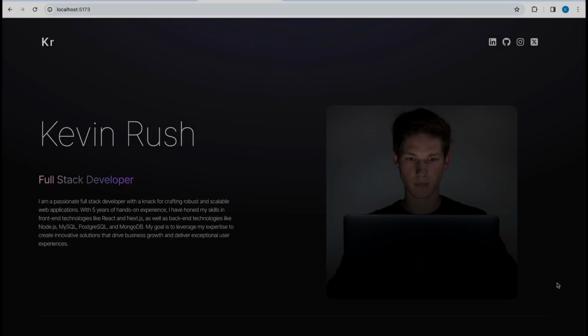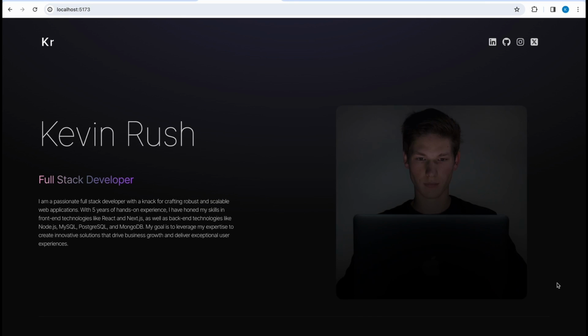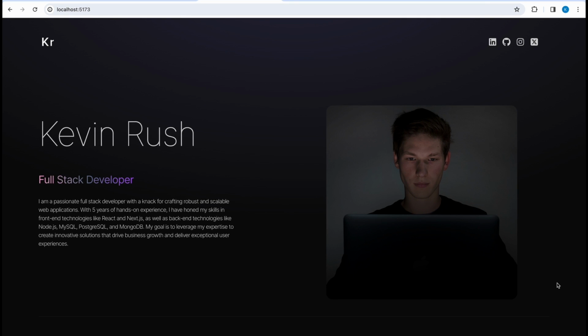In this video, we will be building a React portfolio website for Kevin Rush, who is a full-stack developer. This site will have a navbar with a logo on the left side and a few icons on the right. This is followed by a hero section which has a name displayed using a large font size. Below this, you have a beautiful gradient text which says full-stack developer followed by some description. On the right side, you see the image of the person which I have downloaded from unsplash.com.